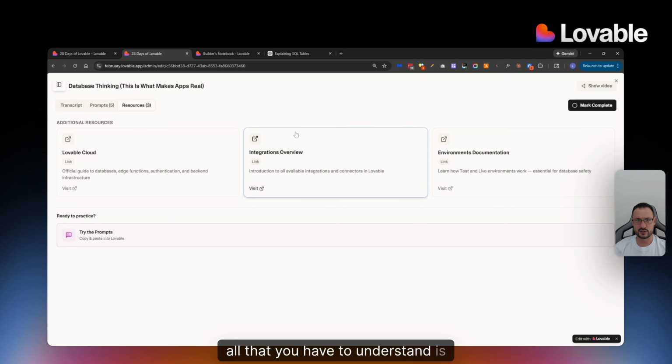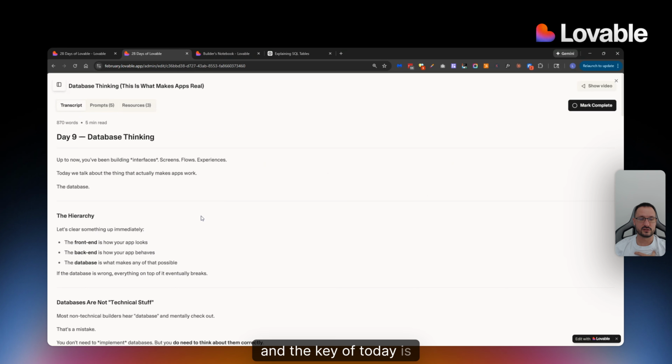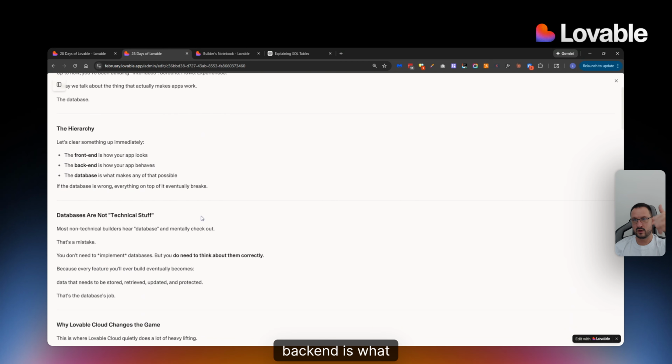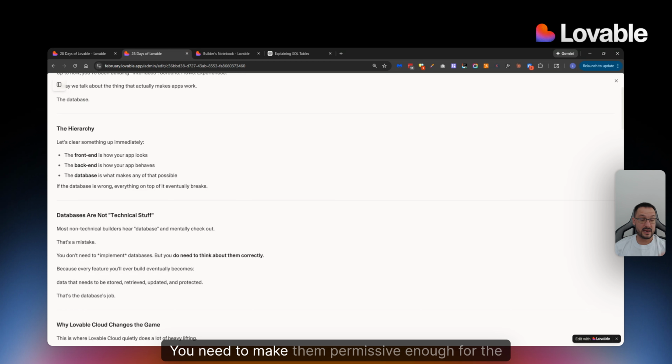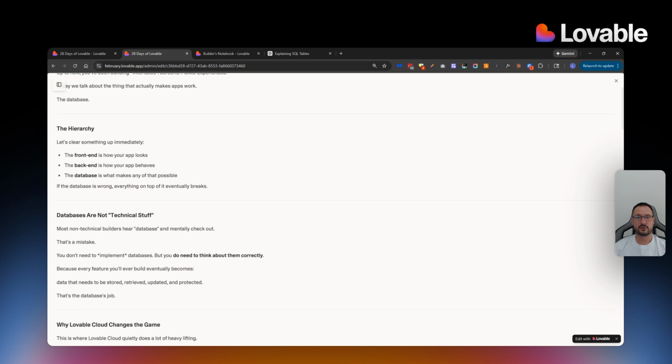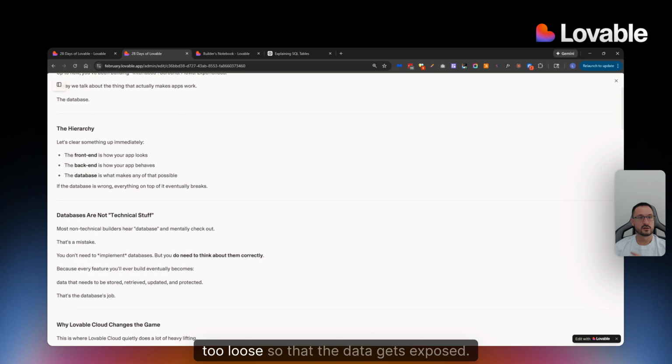All that you have to understand, and the key of today, is that backend is what makes your app work. And it's defined by tables, by relationships and rules. You need to make them permissive enough for the app to be usable, not too loose so that the data gets exposed.